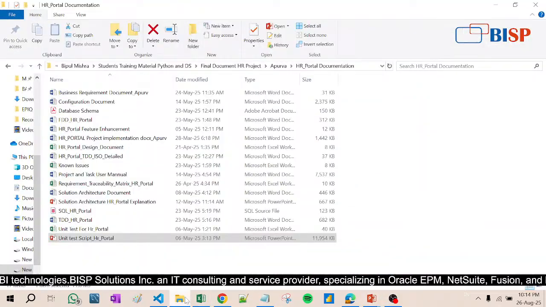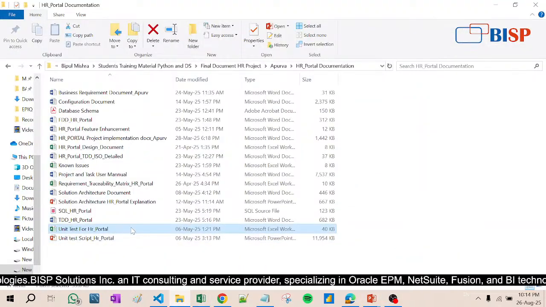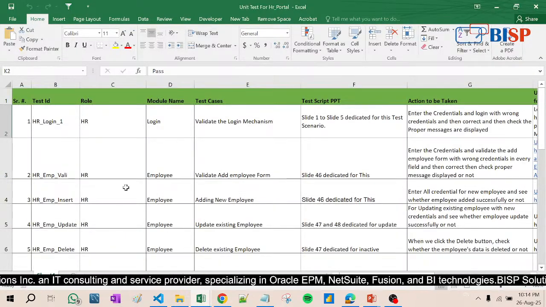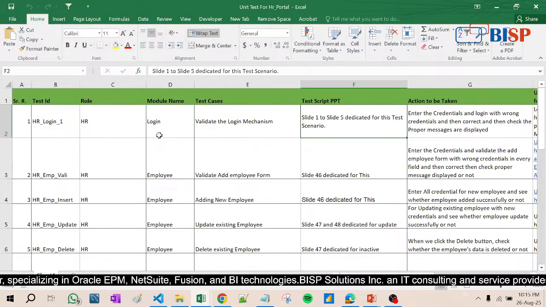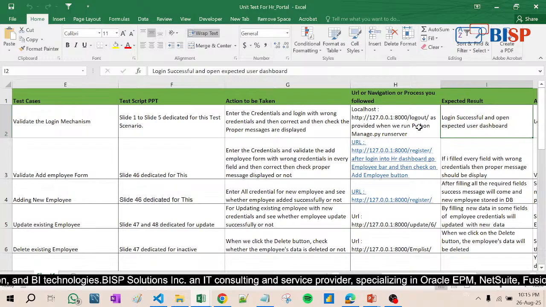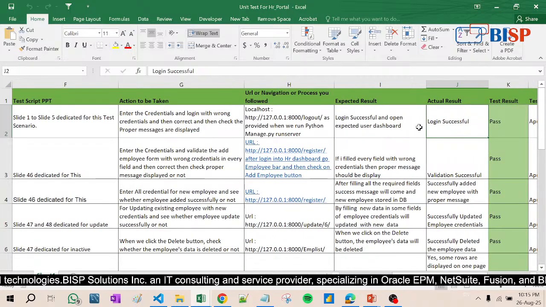Now suppose you talk about unit test cases. If I show you this also, look at this: every test case has its own test ID. What is the role for testing, what module you are testing, what is the test case, then what is the test case script and how it is connected with this. Which slide you have to refer to while testing this test case, then the action to be taken, what the URL will be, then what the expected result is, and what the actual result is.